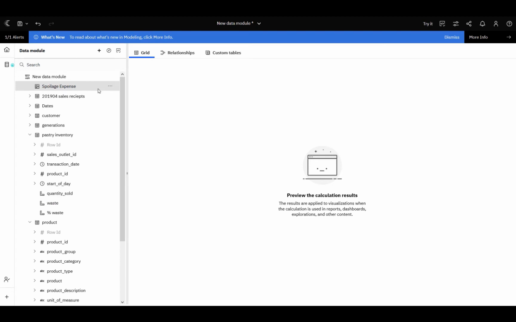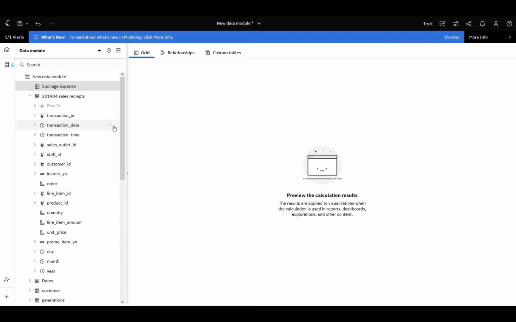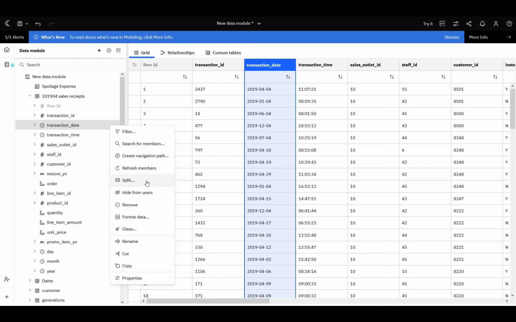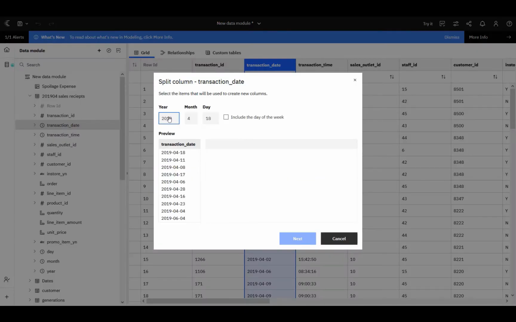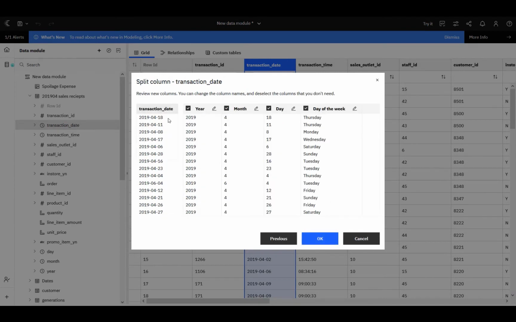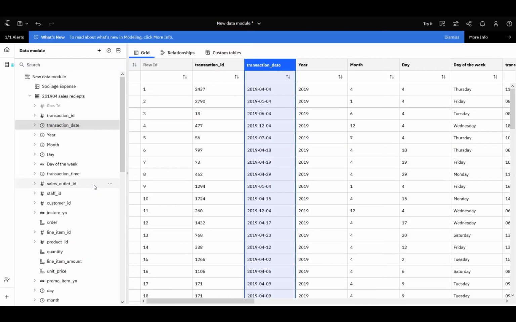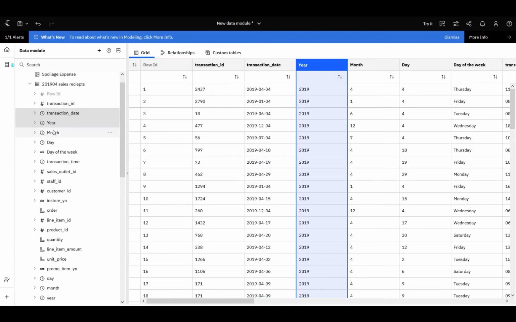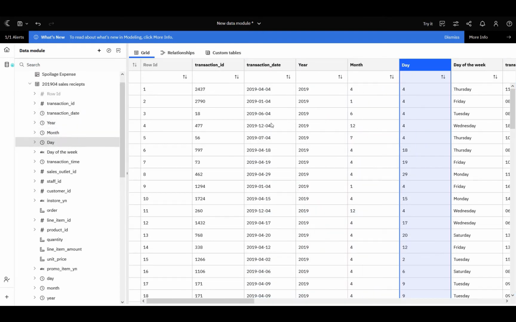I'd like to do some more granular data analysis, so I'm going to split my date column into its component parts. I want to select year, month, and day, and include the day of the week as well. If I wanted to rename these, I can do that, but let me accept them as they are. These easy-to-use capabilities make business modelling quick and easy for me as the business user. Here we can see the year, the month, and the day have been added, and I can preview the data in my grid. I don't need a calculation to do this. Cognos has the functionality built right in.